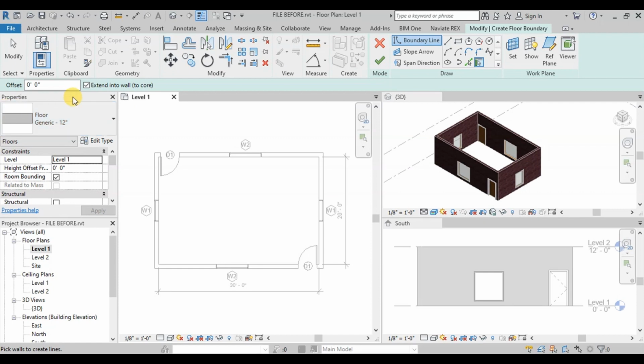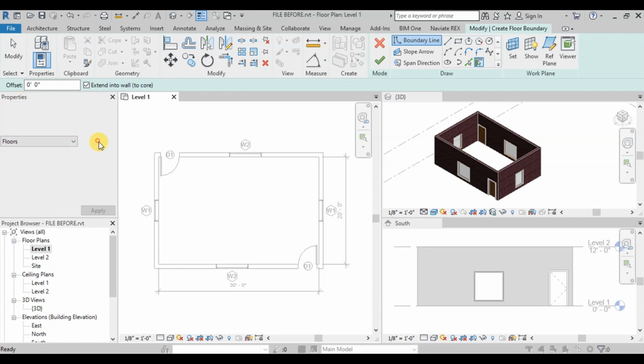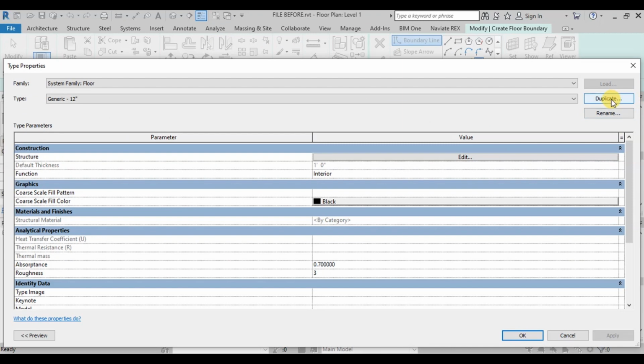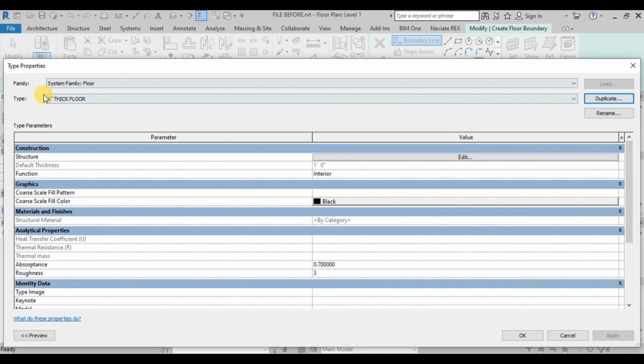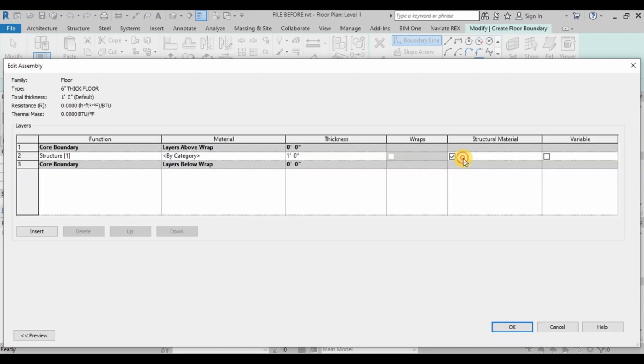We have a generic 12-inch floor family here. Now click on Edit Type and then click on the duplicate. We will type 6-inch thick floor here. Now we have created our 6-inch thick floor family. Click on Edit next to the structure parameter. Here change the thickness to 6 inches.